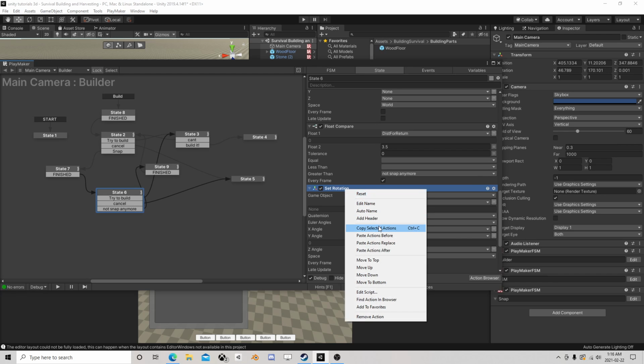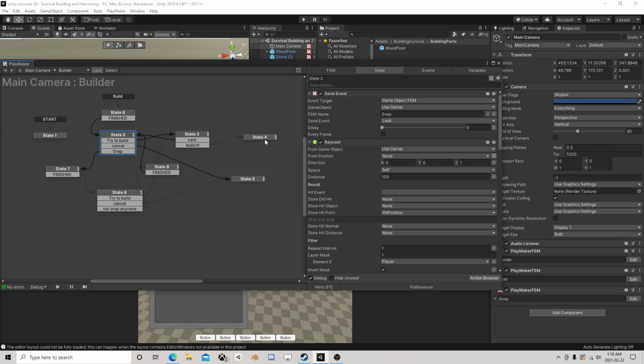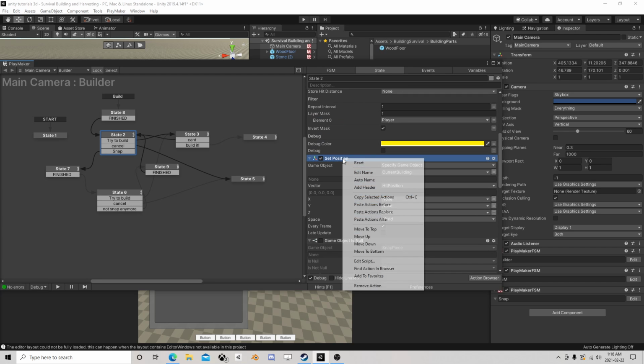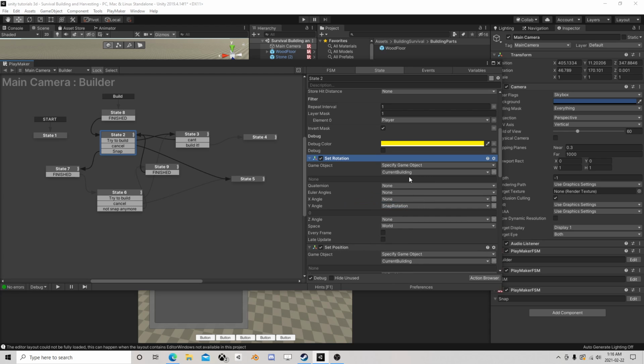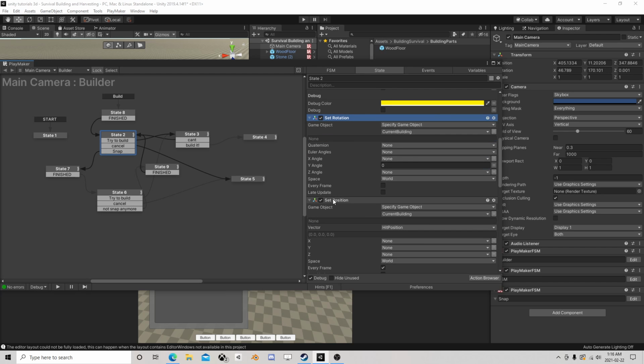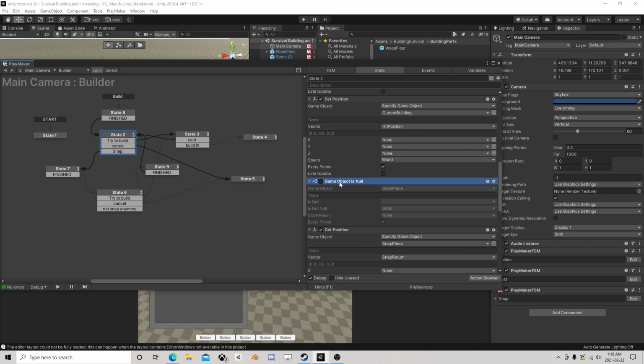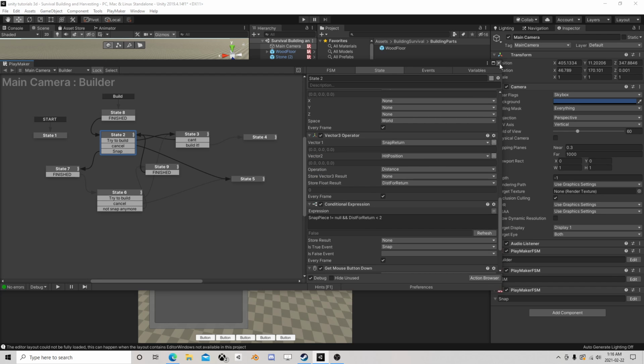Now the other thing we're going to want to do is when we come out of the snap, we're also just going to want this guy back to 0. And this one we can get rid of, he doesn't need to be there.